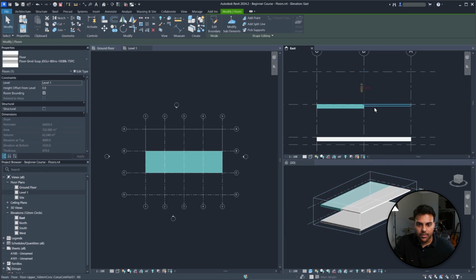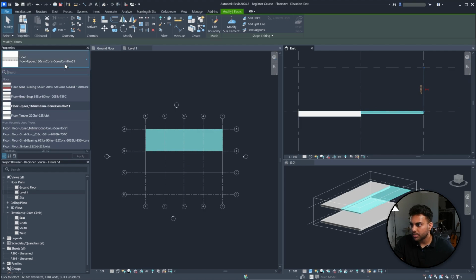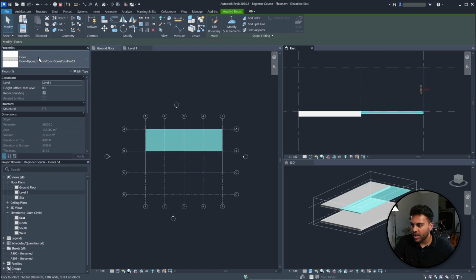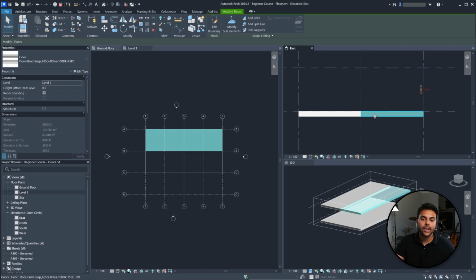Let's just say that I want the same type of floor. So what's this floor? This is floor GRND. Okay, let's change it to that. So this is the same type of floor now, right?